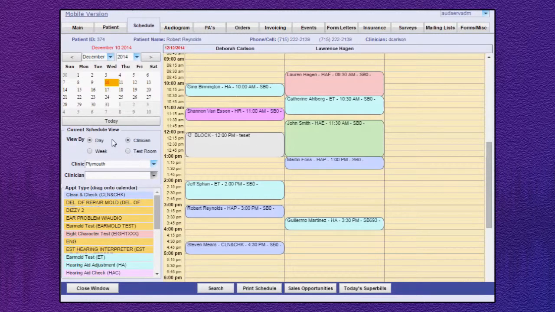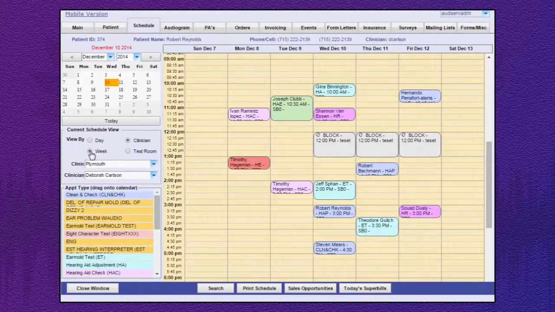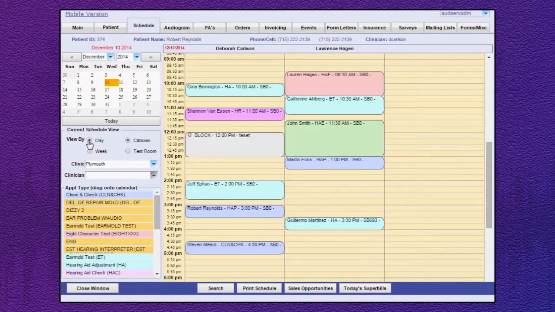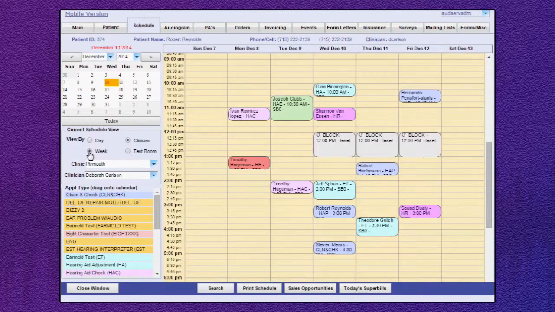The area below the calendar allows you to control the schedule view. The default view is day mode in today's schedule. We can look at the schedule by day or by week. In week mode, you will be looking at the same clinic, but now it is refined to a specific clinician.